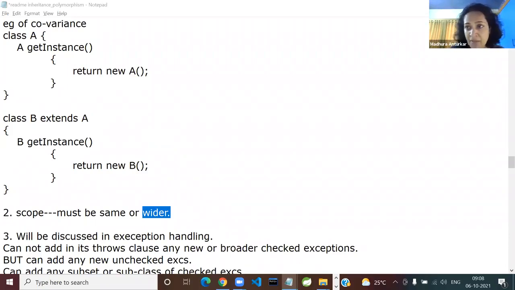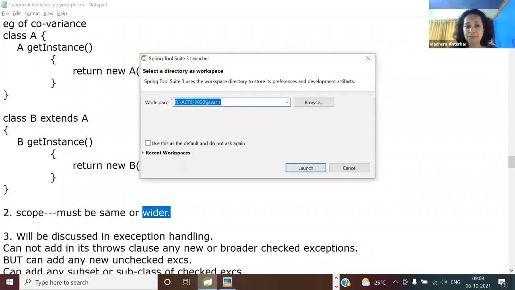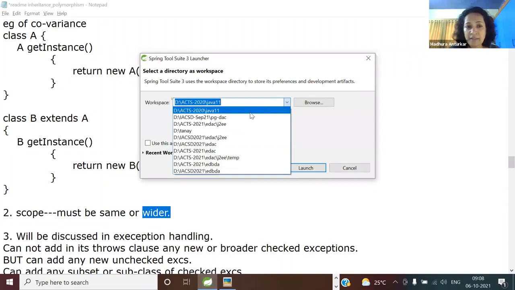So for example, look at this. Example always makes it easier to follow. So wait a second.